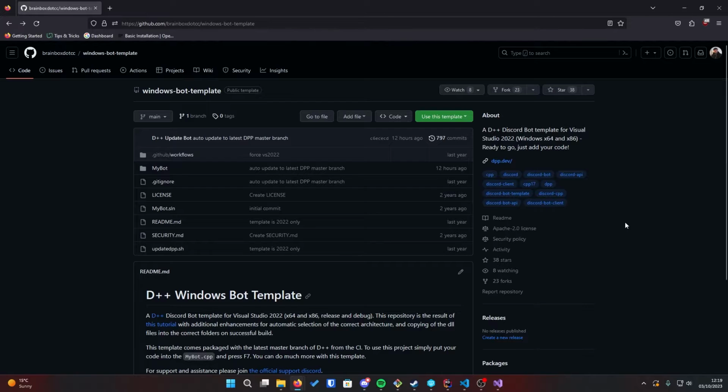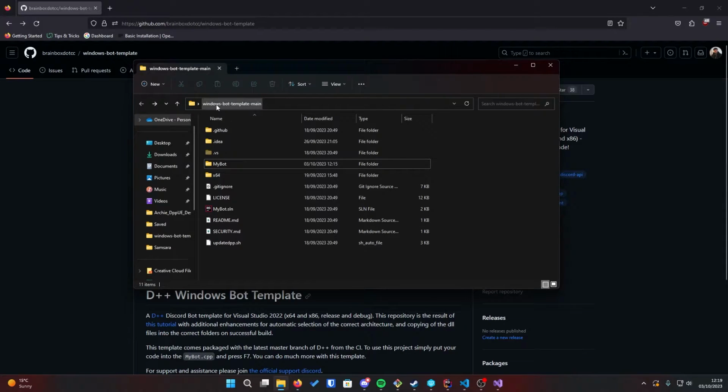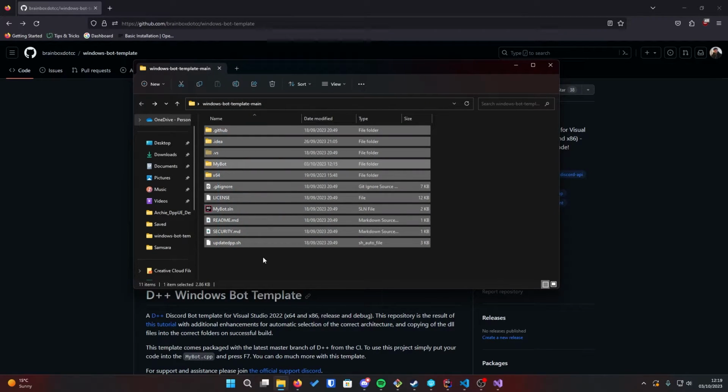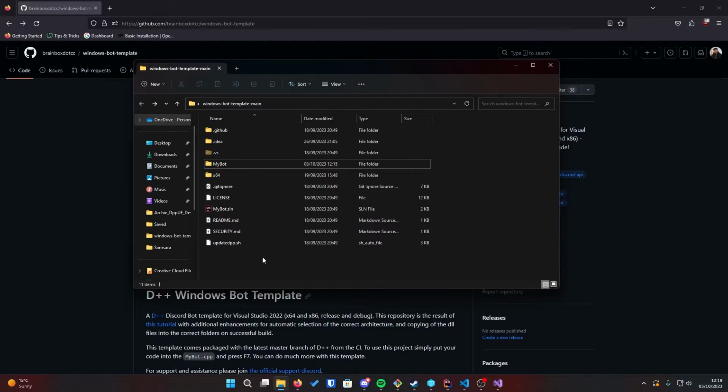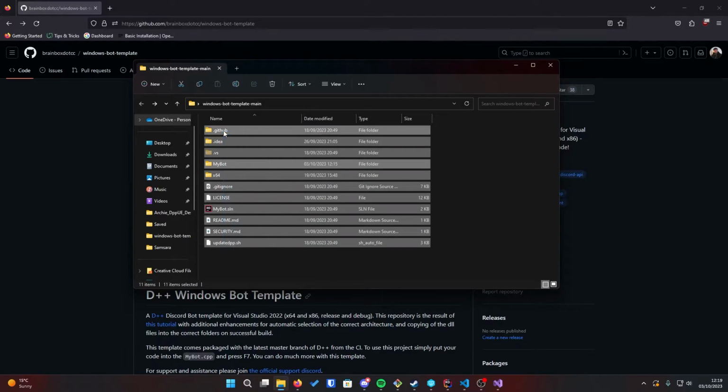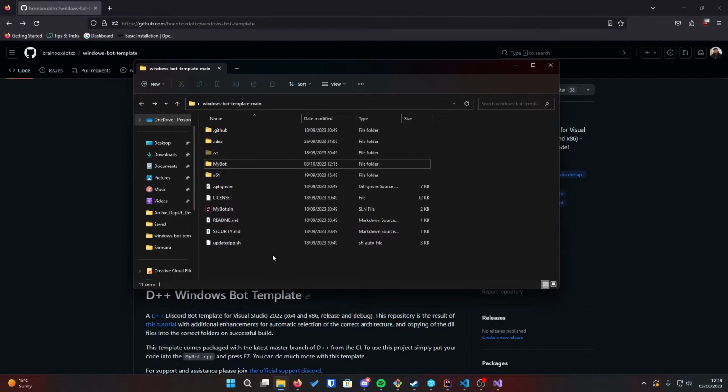So once you've downloaded the zip, you'll want to extract the contents. I've already done that, so I've got my folder here, Windows bot template main, and it's got all the files in. So you want your folder with a bunch of files in like this. So you can go ahead and open up your SLN in VS2022.